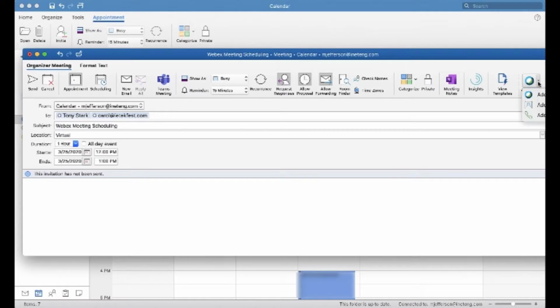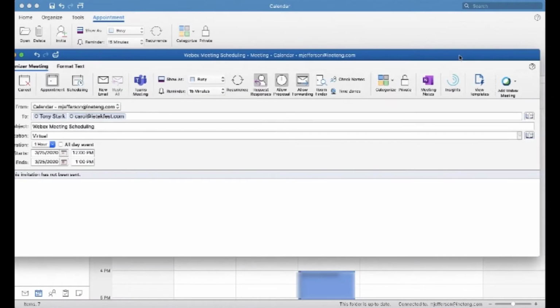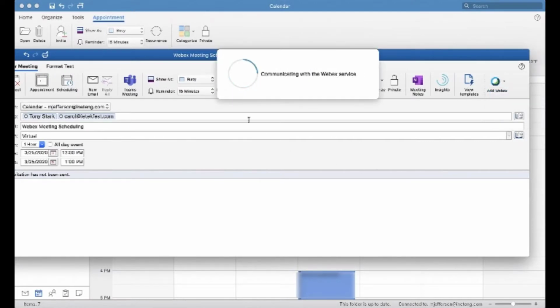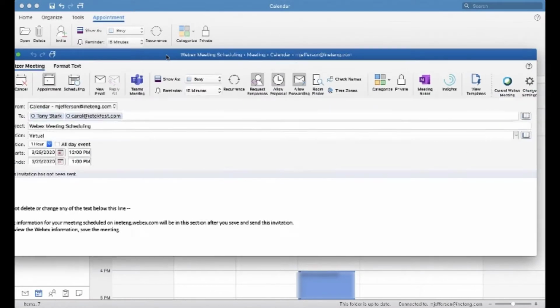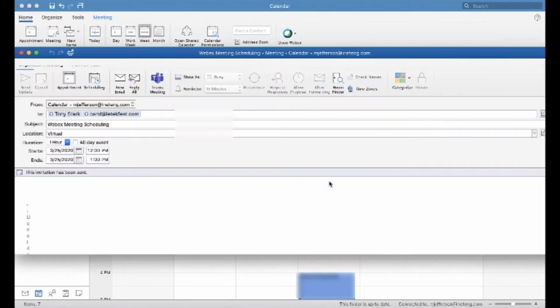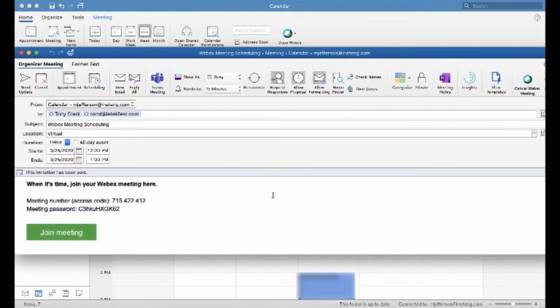When you have the meeting set up the way you want it, click on the Add Webex icon in the ribbon bar and choose Add Webex. Outlook will communicate with Webex to set up the meeting in Webex. The meeting details will not be populated in the Outlook invite until you click Send on the meeting request. If you reopen the meeting, you will see the Webex meeting details in the meeting.